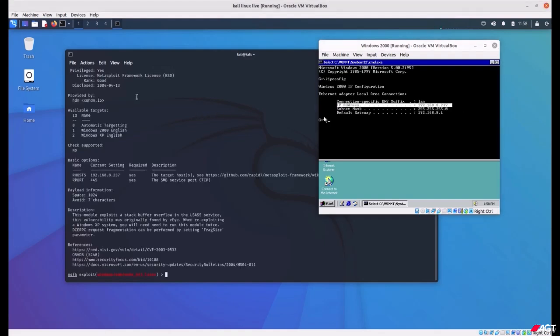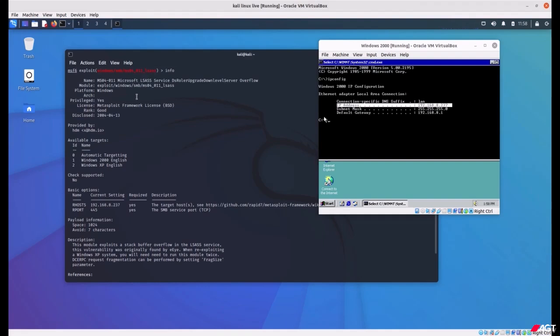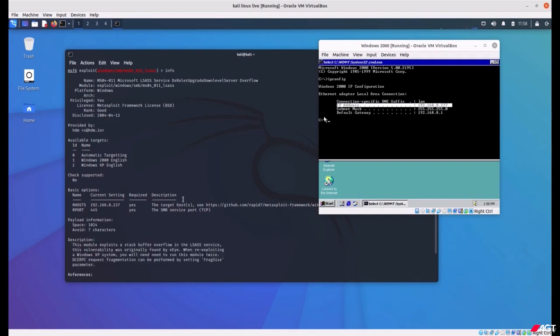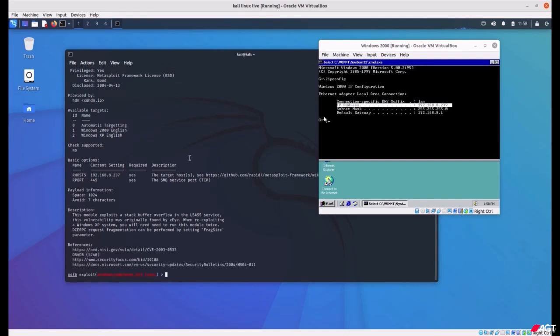Then what this exploit will do is it will crash the computer. You'll see this module exploits a buffer overflow. When exploiting the system on XP, run it twice. The name also says upgrade down level server. So if you have a Windows 2000 server, not the case anymore, but you would be able to crash it.